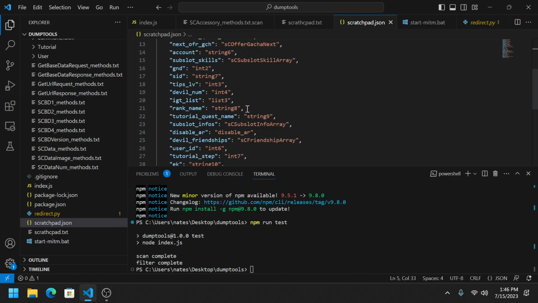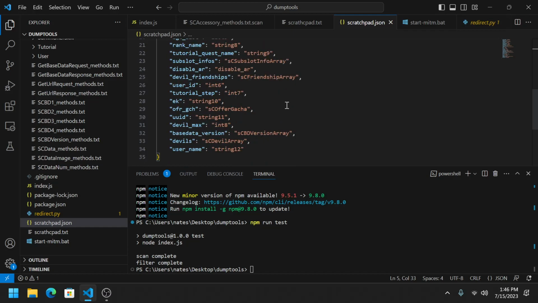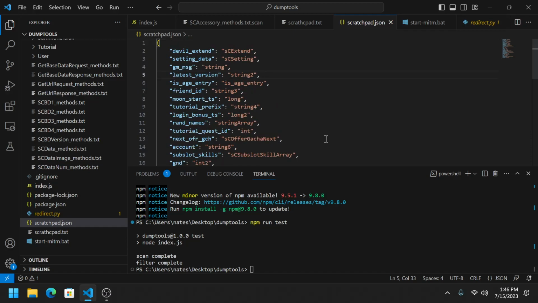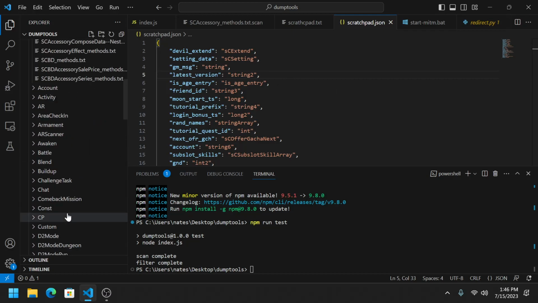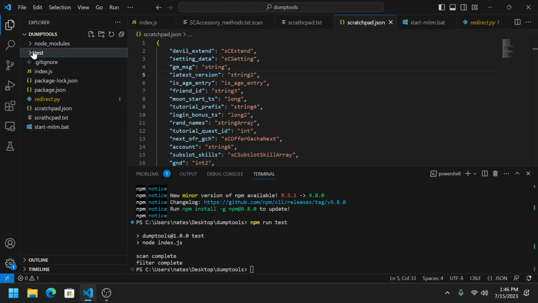For example, rank name. Yes, it can be included in this file, but it's not necessarily required. Actually, a better example would be base data version. That's not necessarily required, but it can be included. But other than that, just a little bit more touching up to do, and then I should be able to push this to the main repo for FreeLiberatorDx2.